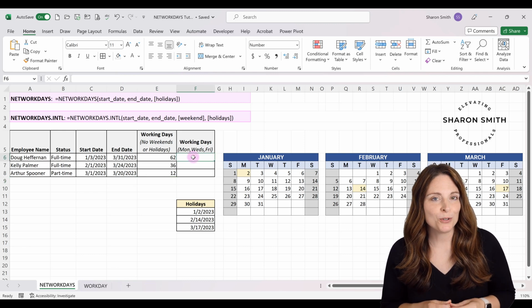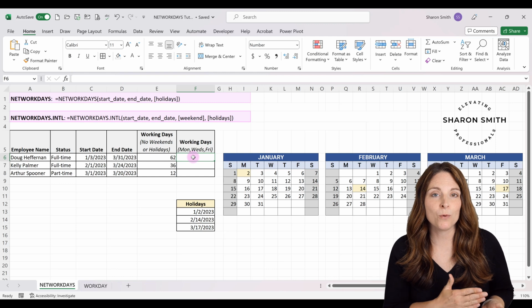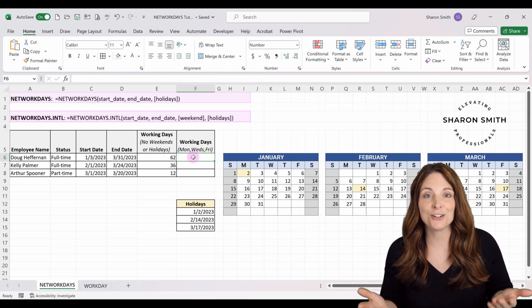Now let's say we have a partial work week and we just want to count the number of work days that are Monday, Wednesday, Friday during a certain period.